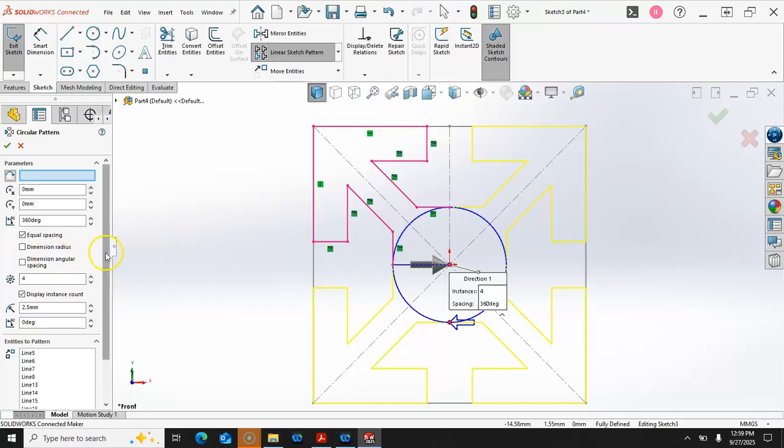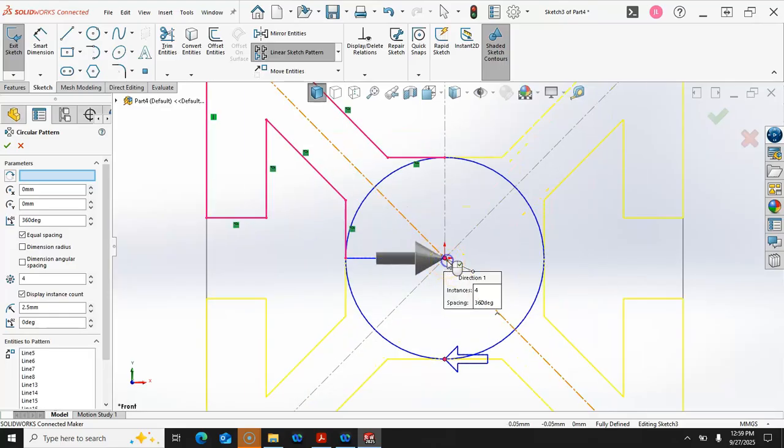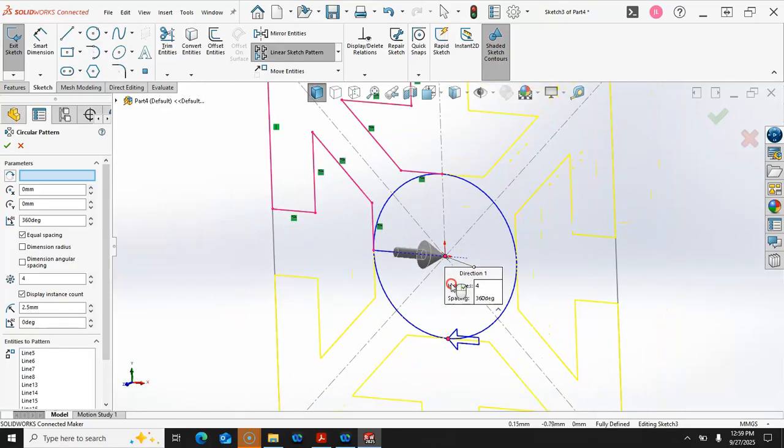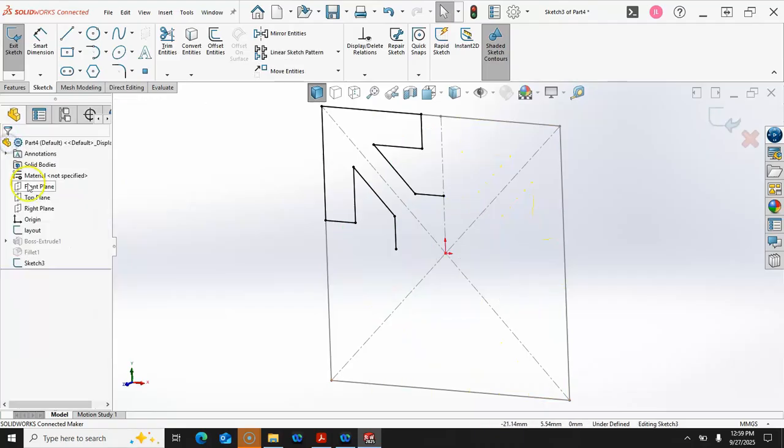Not really dimensioning a radius. The equal spacing is fine. Do want to select the origin if it'll let me have it. Doesn't seem to be picking that one. All right, maybe because the sketch is there. So I don't really want to leave that empty. So let's go to the flyout. No, it's really not going to let me pick one of those. All right, well, let's see what happens. This will be interesting.